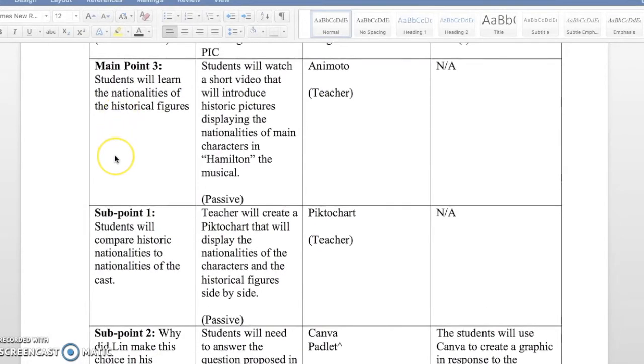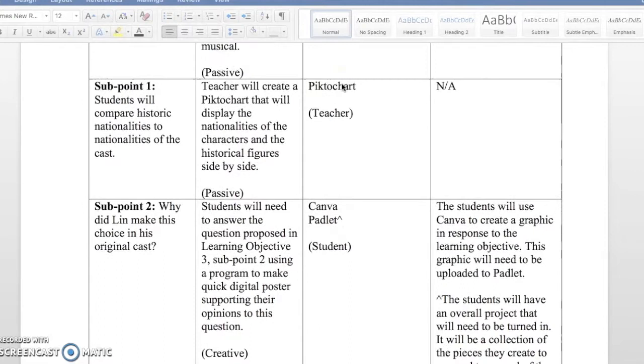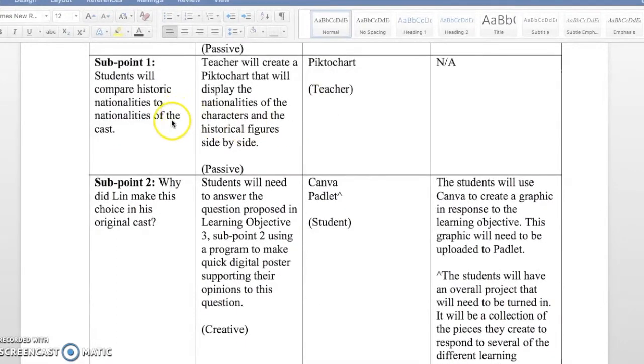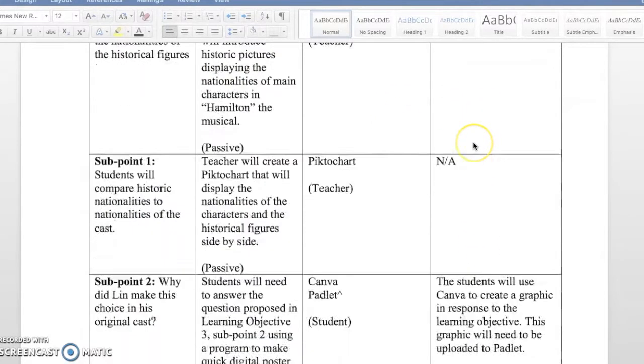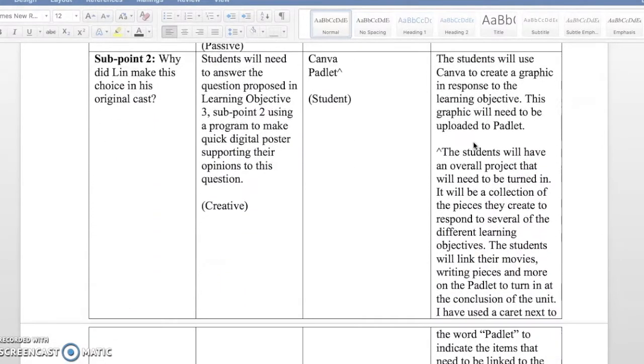For the main point, students will learn the nationalities of the historical figures. The teacher will lead this point using an Animoto, which has already been created. Subpoint 1, students will compare the historic nationalities to the nationalities of the original cast. And so we will use a Piktochart. A teacher will create a Piktochart for the students to make that comparison so it is easily seen. These two do not have assessments because they are presented by the teacher.